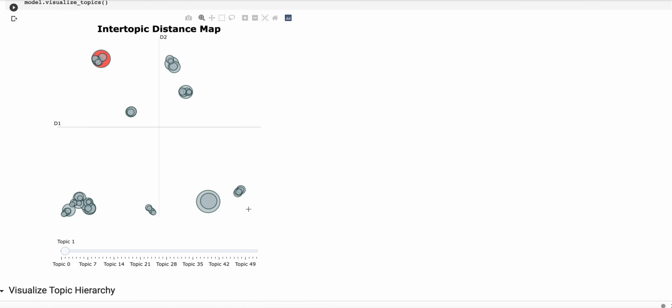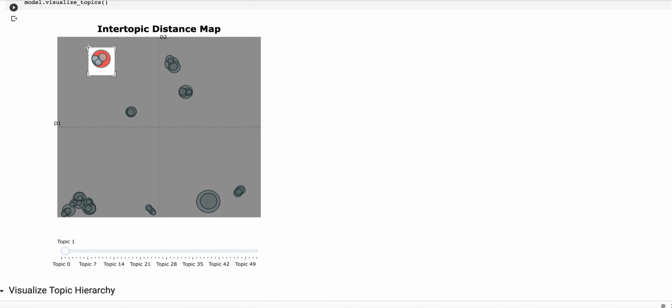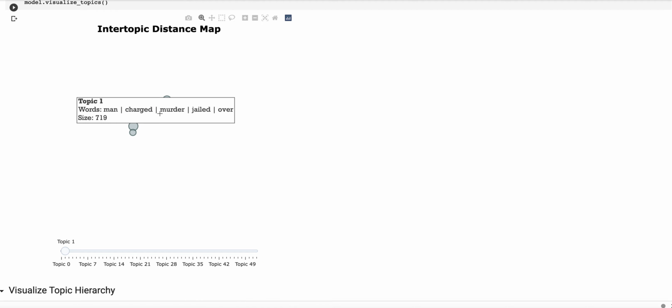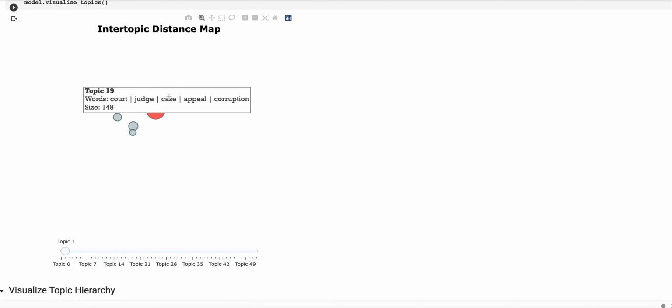What we can also do is have a look at those other topics here. You can choose one, and then we can have a better visualization of those topics. We have here topic number 1 with its specific words. Here is topic 19: court, judges, case, appeal, corruption. And what the name InterTopic Distance means is that we can see similar topics grouped together. Here, for instance, I focused on those topics.